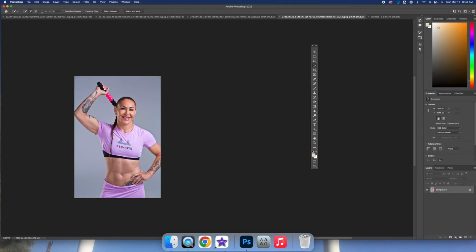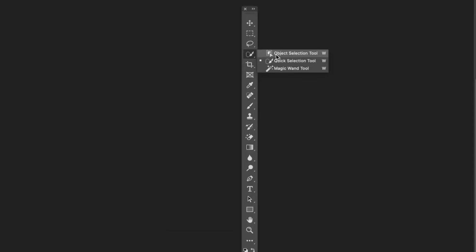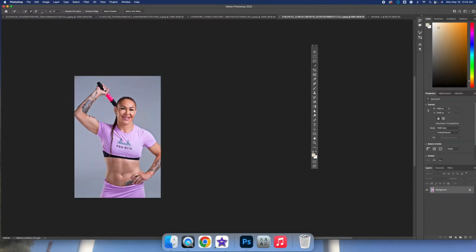Let's go to the quick selection tool. Let's start selecting Cris Cyborg. There is a new tool now called the Object Selection Tool, which is supposedly easier to use, but since I've been doing Photoshop for a while, I still like the old school method, the quick selection, because I don't want to miss anything. I want to do this right.